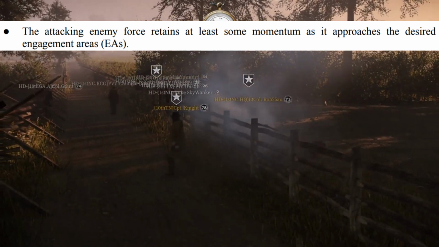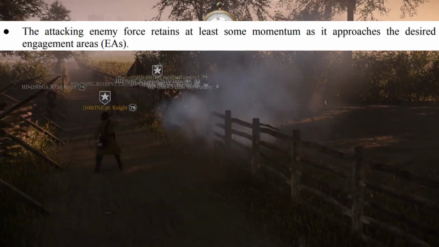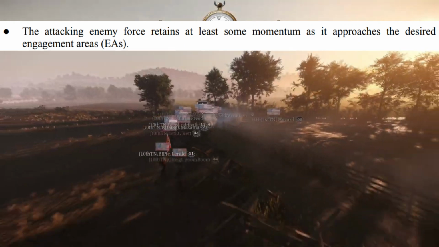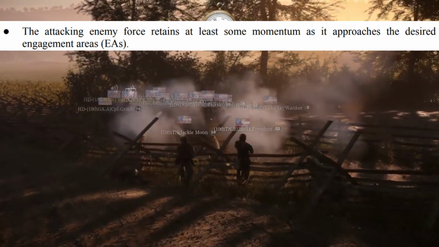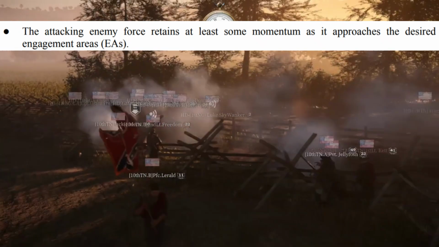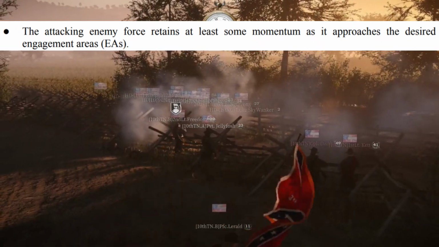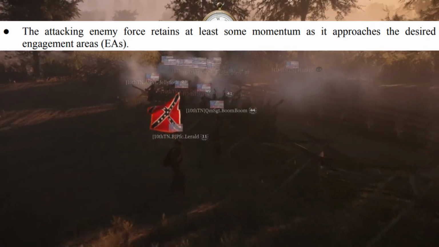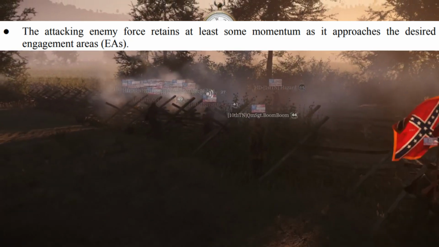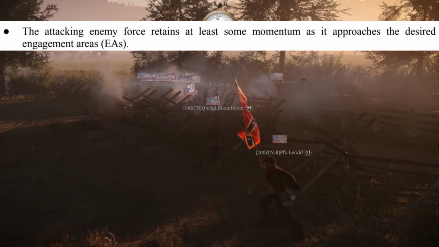Number 4. The attacking enemy force retains at least some momentum as it approaches the desired engagement areas. This is the inverse of the problem of an insufficiently powerful fixing force applied to the striking force. If that formation doesn't have enough combat power and fails to eliminate the attacking force targeted, then the defensive strategy will fail, and it will likely easily overpower the fixing force after dealing with the striking force.